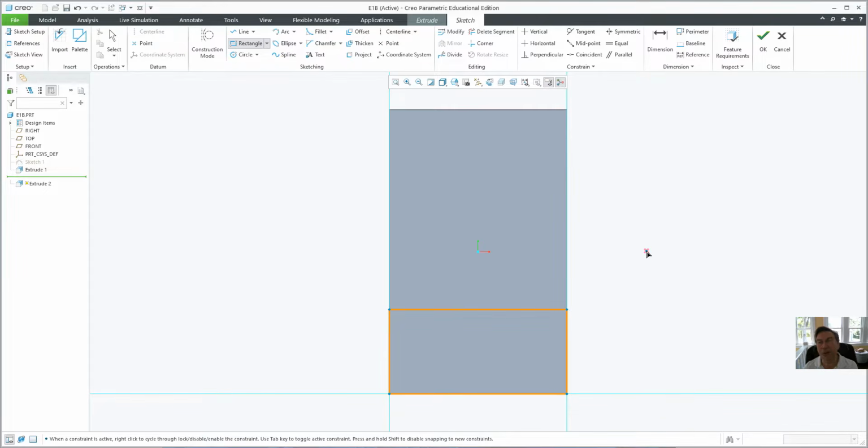And now, does anyone remember which mouse button to complete this? It's the middle wheel. You click on it one time. Don't scroll it, just click and release. And it exits out of there. So now you could go to this dimension, click and drag it out. And let's double click on it and change it to 1.5.